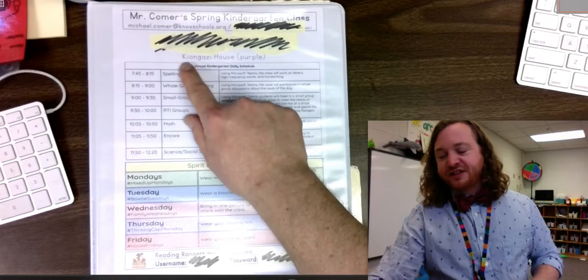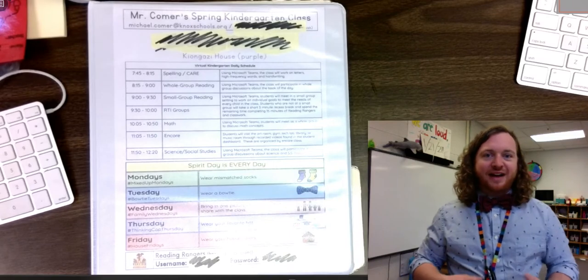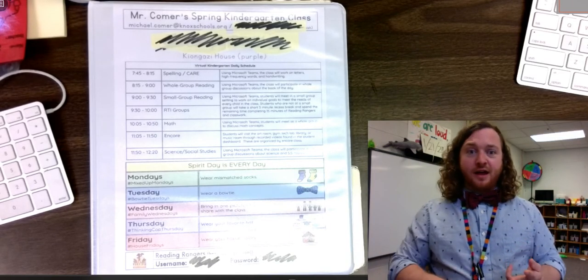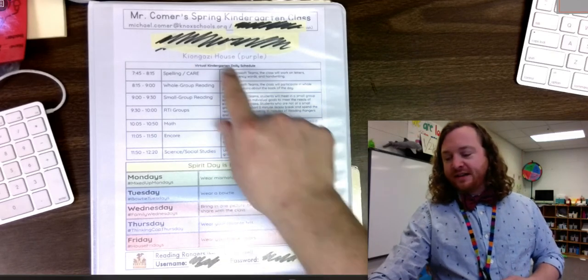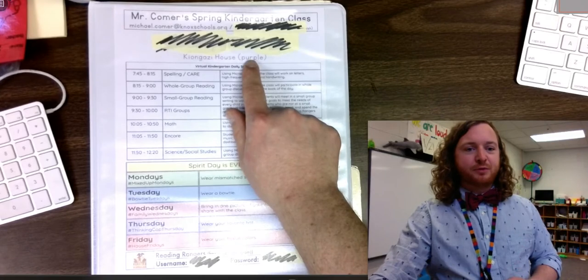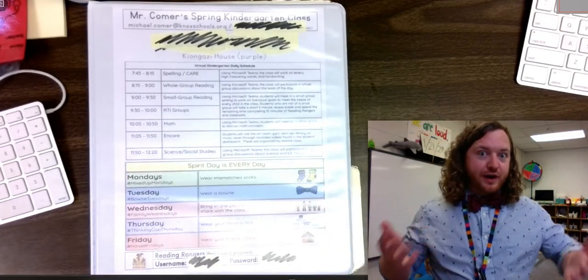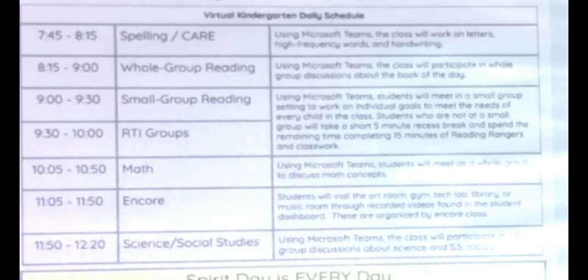And then underneath your child's name, you'll see what house your child is in. At our school, we have houses. There's 4 of them: Kiangazi, Virtuosity, Elan, and Pretel. We'll go into that in a little bit, okay? This tells you what color that house is, purple. And then underneath that, in case we do go to red and we're doing virtual learning at home, this is a schedule of what our virtual day looks like in kindergarten.